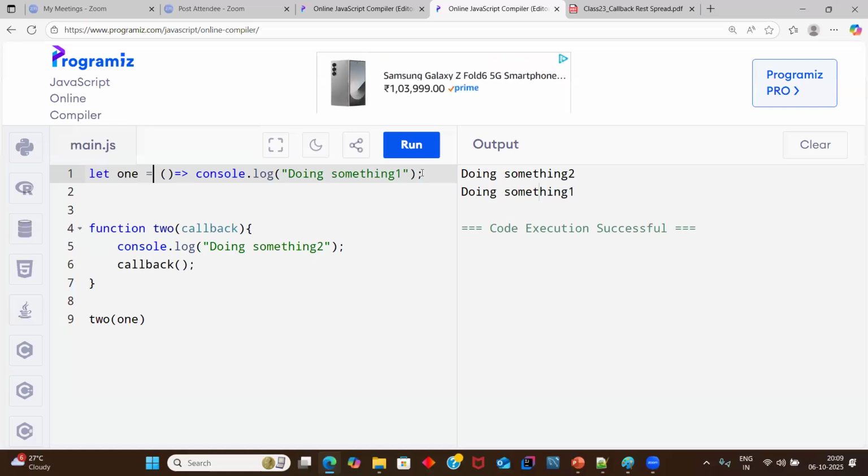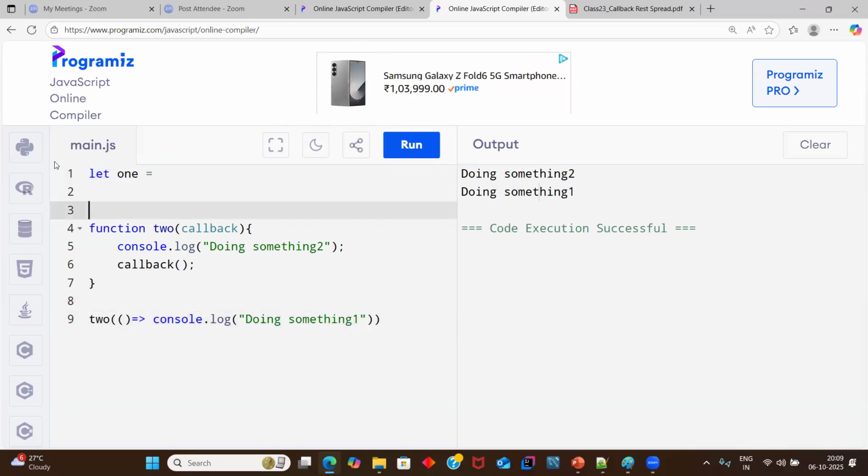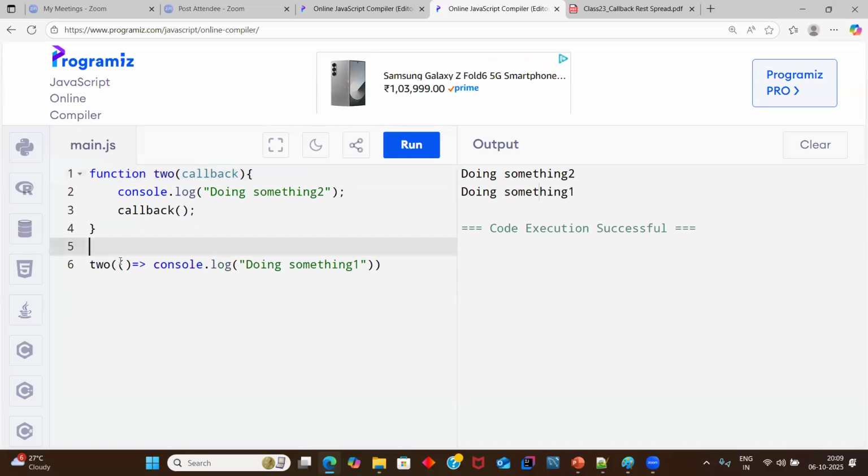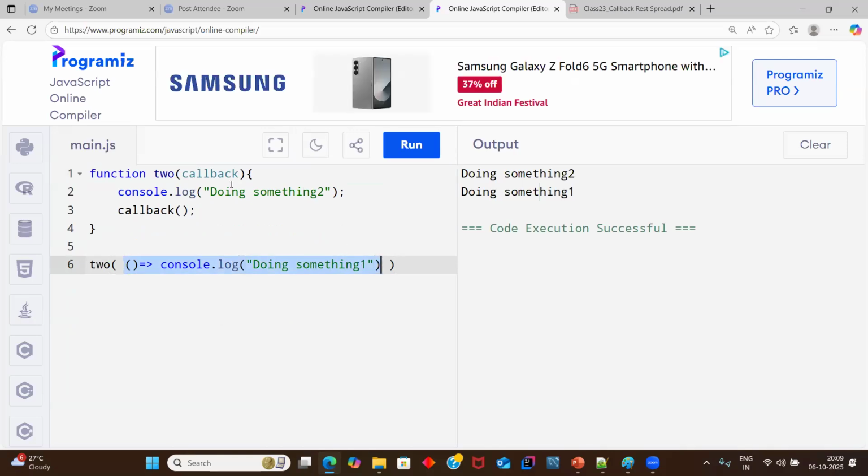One equals, I'm assigning something, right? And whatever you're assigning, just remove it and place it here. So this is the last format of writing a callback. Now, if you see, two is a function, right? Two is a calling function. I'm passing a function definition, and this function definition will be assigned to this callback. And whenever you call this callback, this code will be executed.